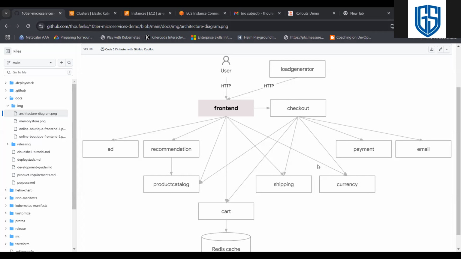So this is the entire application architecture. We have a lot of modules there, and all modules are interconnected. Here you can see the checkout is connected with the product catalog, cart, and shipping. This is the architecture actually. As per our requirement, we need to architect what we need.